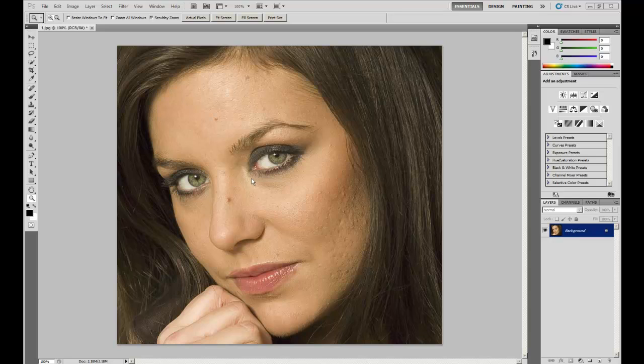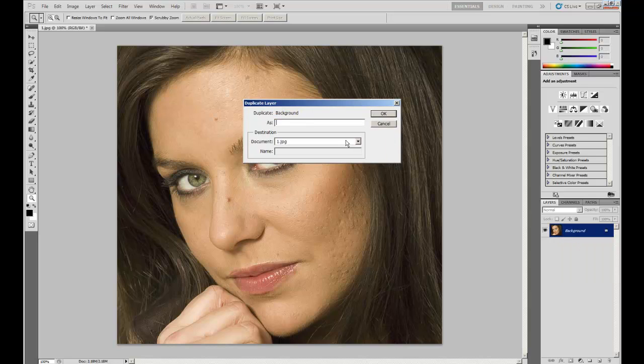First, what you want to do is duplicate our background layer. So if we right click on the background layer, click duplicate and name it face edit.